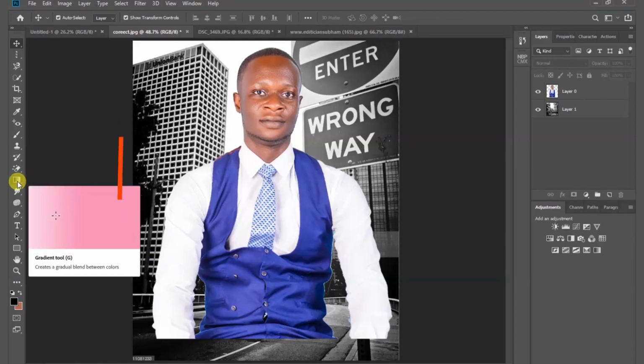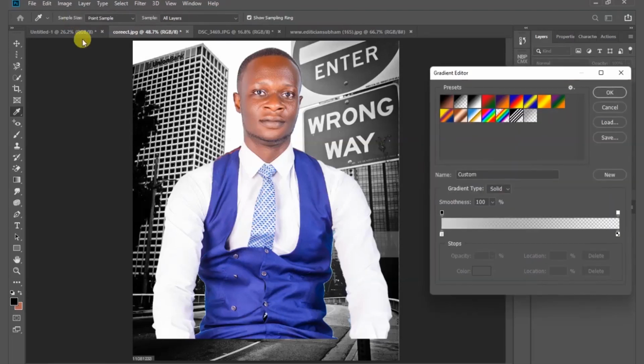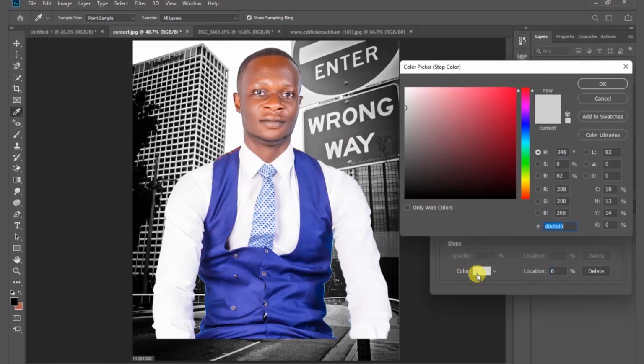Now let's come to the gradient tool. When the gradient tool is selected, then you come to look at the options bar. You're going to find this. Click on it. So you click on this handle, then you click on this color and choose any color that you want.